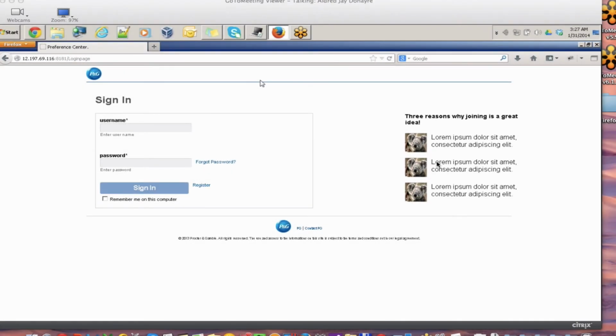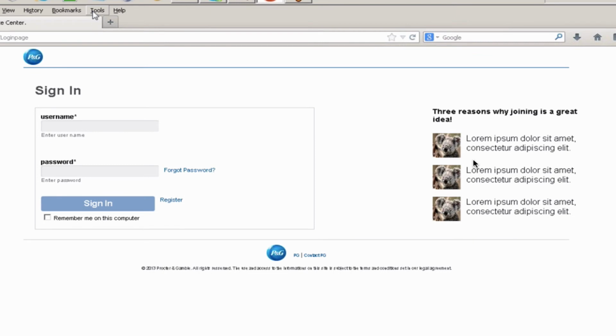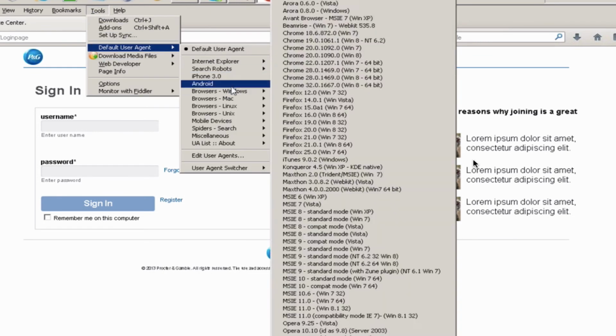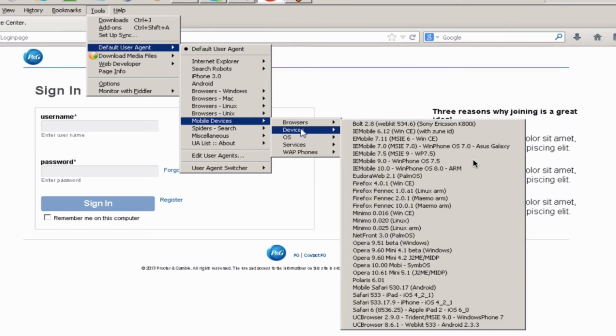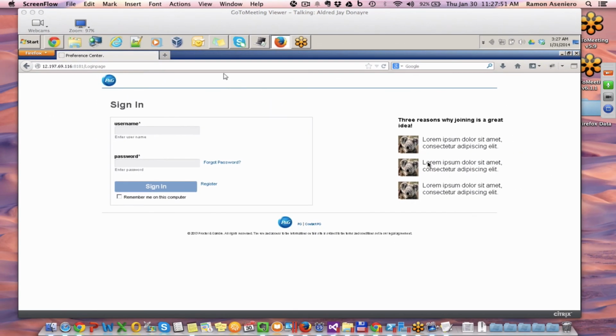Now for the second part of the demo, I'm going to be showing you how Preference Center works in a mobile compatibility like smartphone and featured phones. So as you can see in my screen, this is the login page being rendered in a desktop environment. So let's change this. Let's use an emulator and change it to an Apple device. So let's choose our devices, and then let's choose Apple. Then let's use iOS 5 1.1.